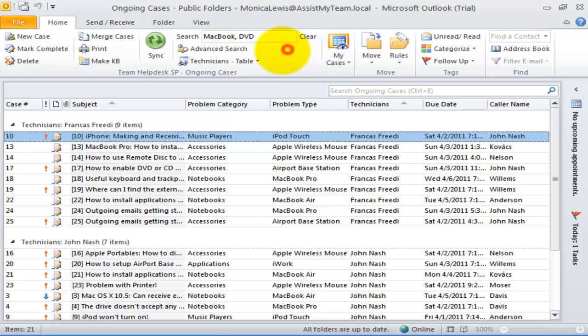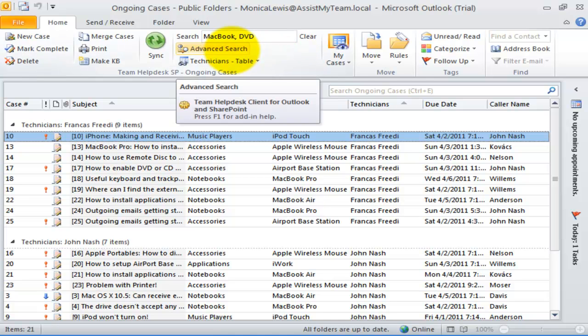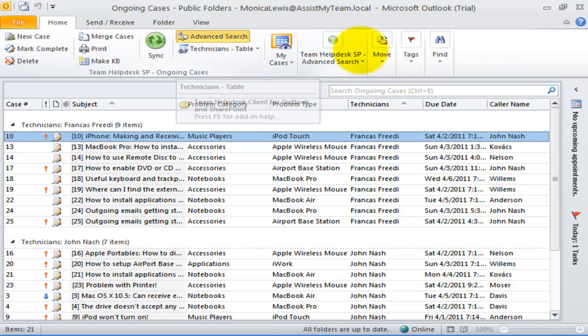You can also use advanced searching options, such as predefined helpdesk filters, to extract only the required support cases quickly within the folder view itself.